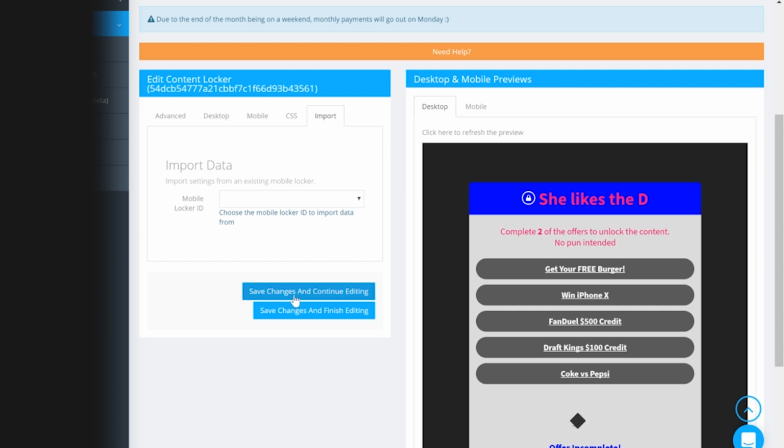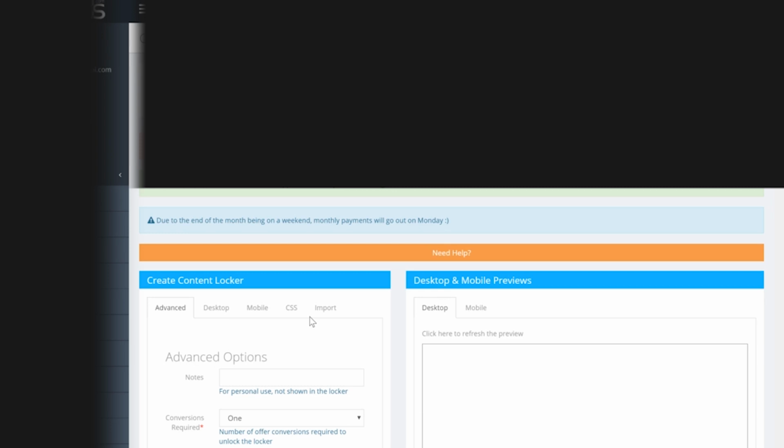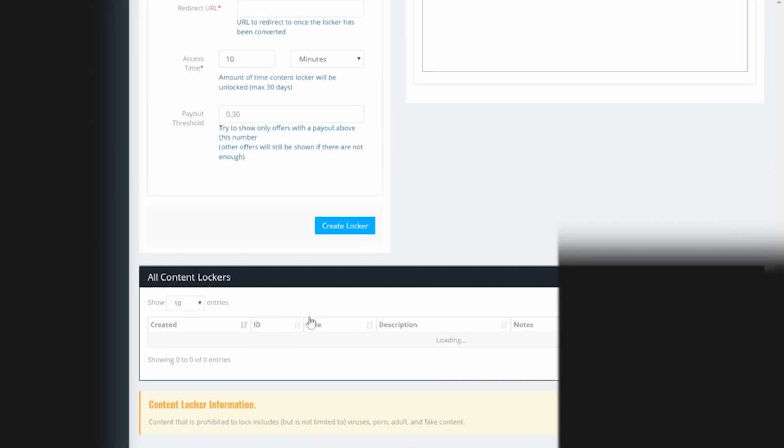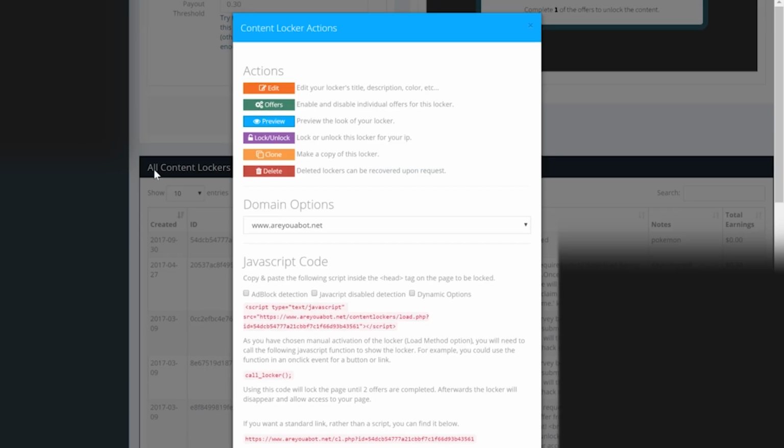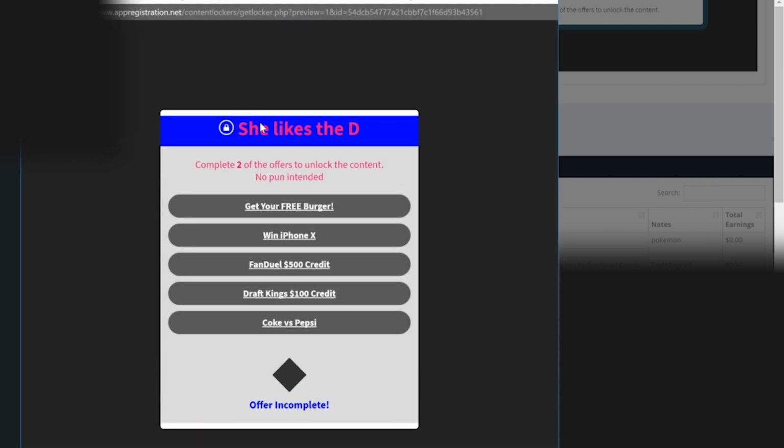So that's really awesome. So once we're done, we're going to press Save Changes. And we are led to this screen. We're going to click our content locker here. We are going to see that we have the option to edit, enable and disable offers. I showed you how to do that. We want to click preview. We want to see how it's going to look.